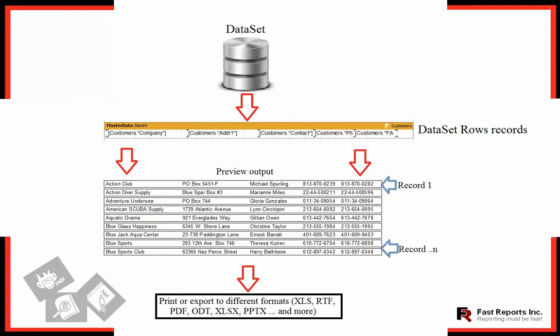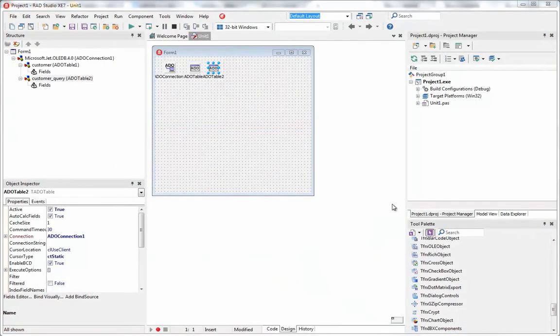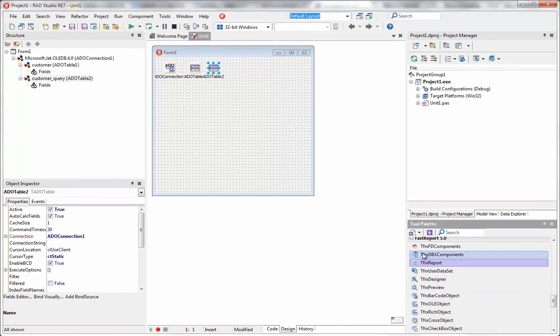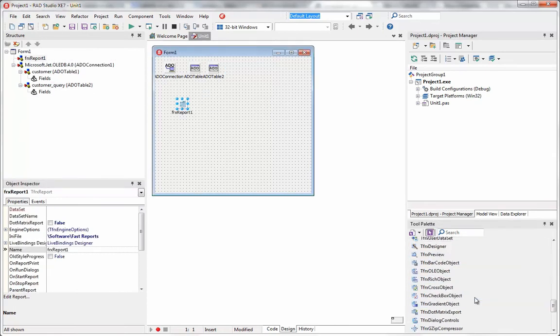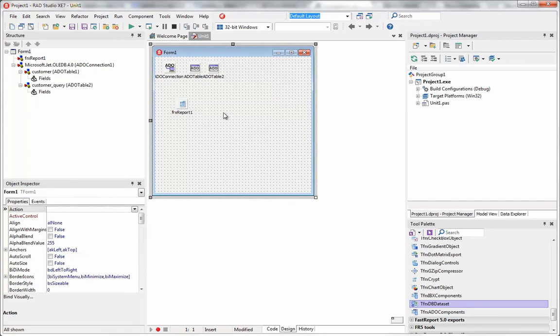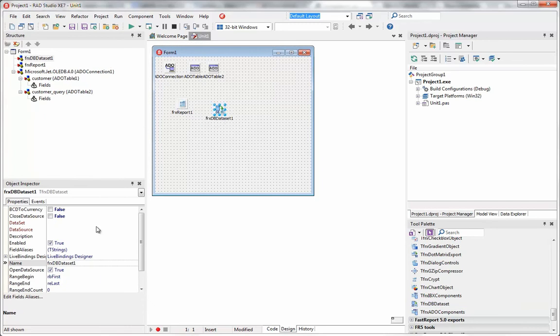But let's have a closer look at the report components in the IDE, and how we can actually use them. We need to place a TfrxReport component. And to connect our dataset, we need a TfrxDBDataset component. We need to bind our TfrxDBDataset component to our data table. As you can see, I already created a connection to a database and a few data tables. So we just connect to one of these tables.